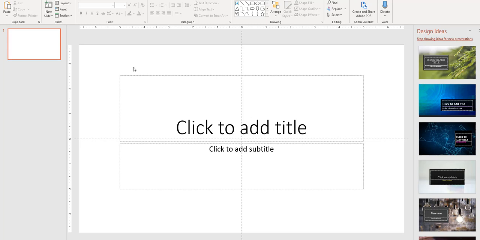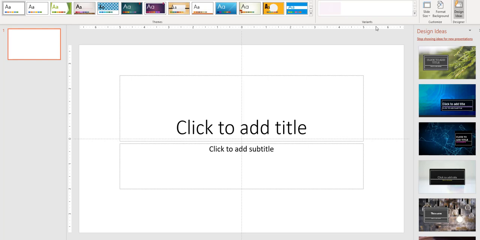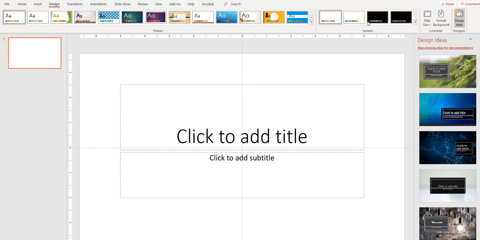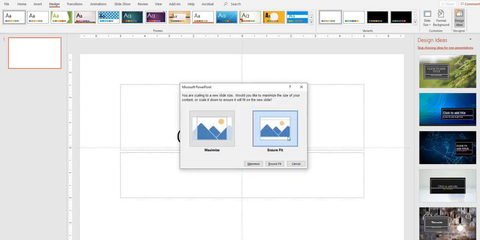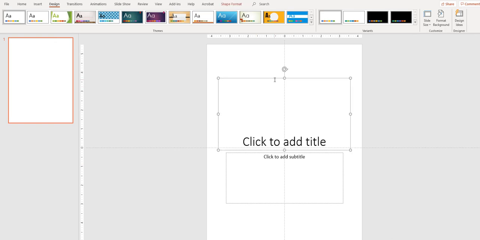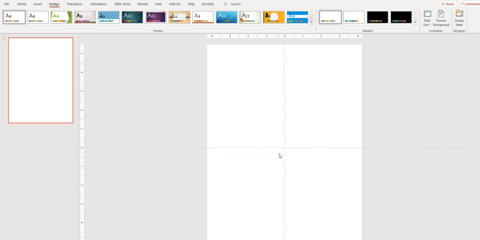Okay, so we're inside PowerPoint, so the first thing you want to do is set up your PowerPoint slide size. So I go to Custom, and depending on whatever your settings are, I'm going to go with 8.5 by 11 and ensure fit, and then I'm going to get rid of these boxes here.